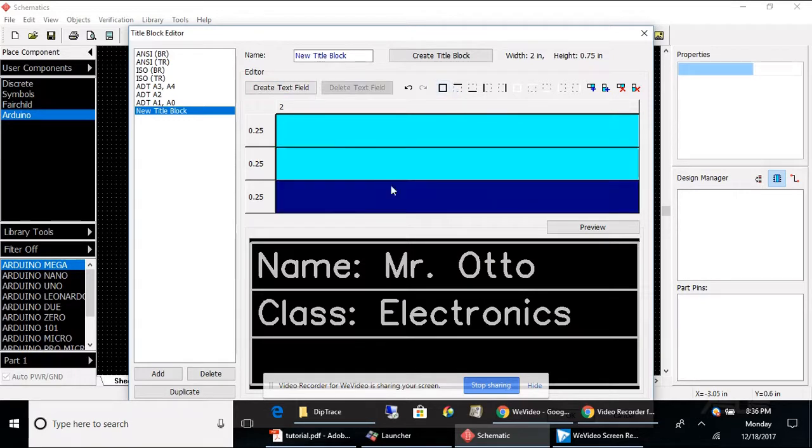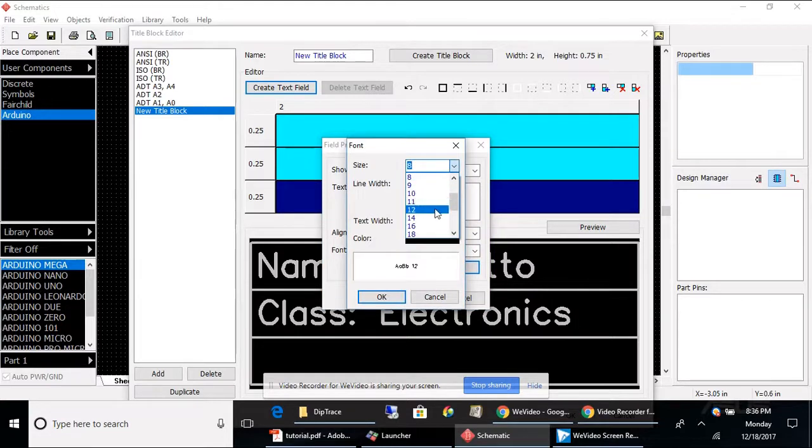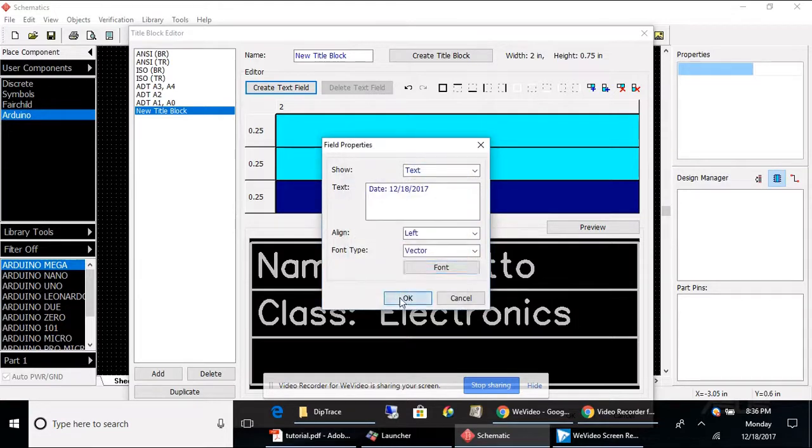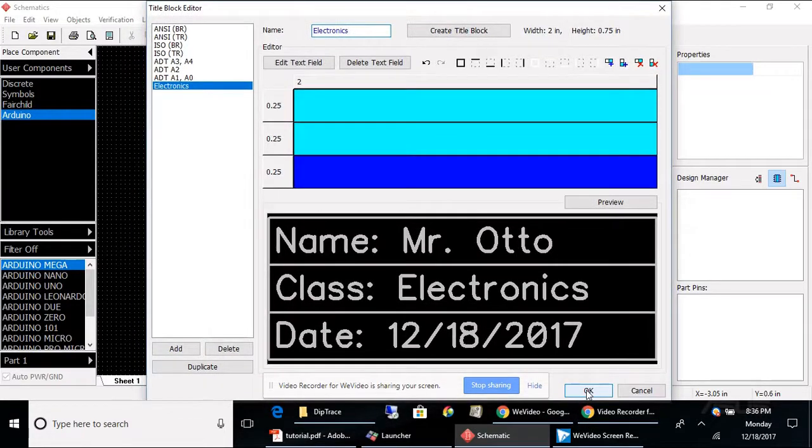And in the bottom cell, we'll create a text field, and we'll have this say the date. We'll go with same 12-point font. And we'll put a thick border around that as well. We'll name this title block Electronics. And we'll click on OK.